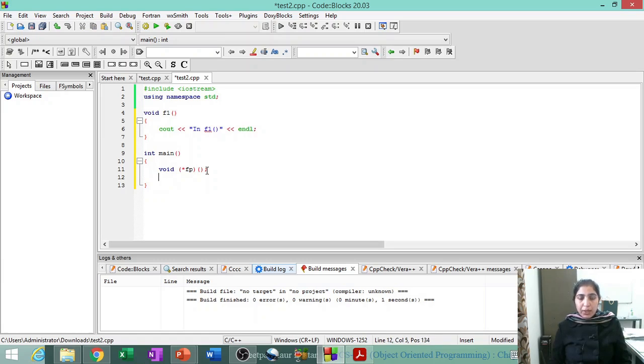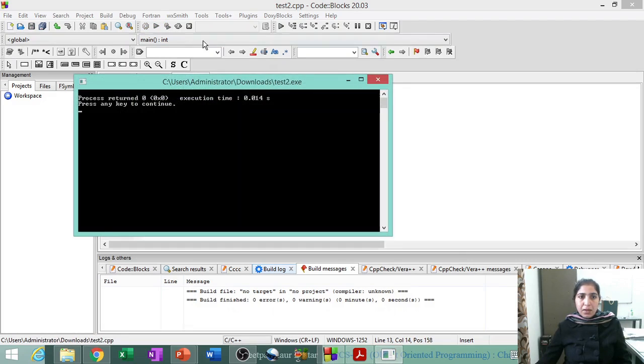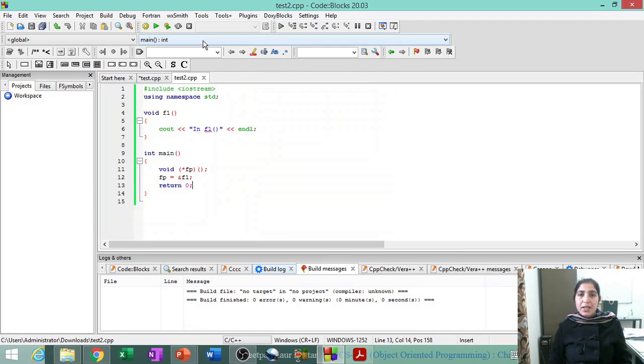So this is the pointer, and now how to assign the address of f1 to this pointer? fp is equal to address of f1. Let us write return 0 and let us run it. This is not giving us any output. Why? Because here we did not call this f1. We neither called it directly, nor did we call it using the function pointer.